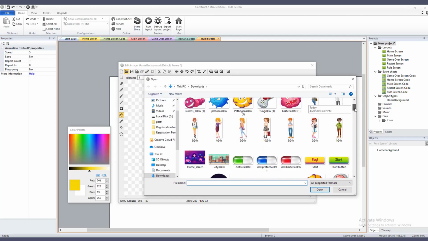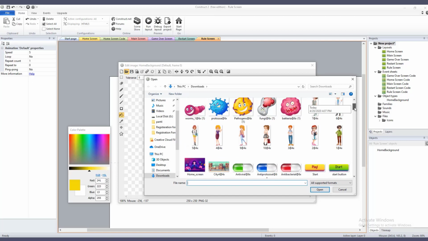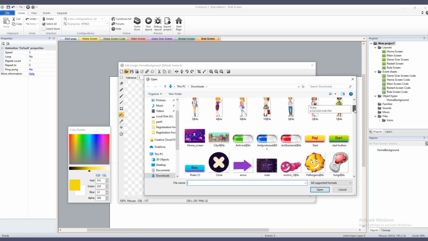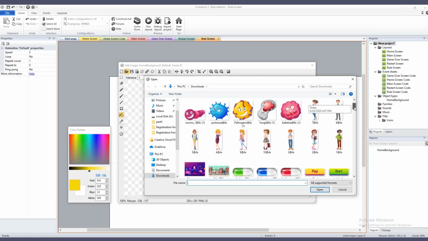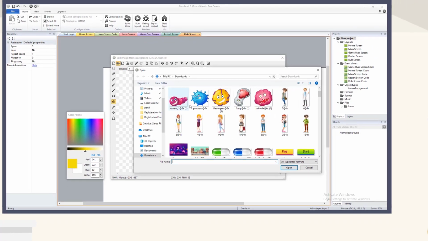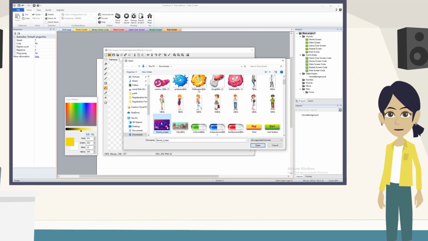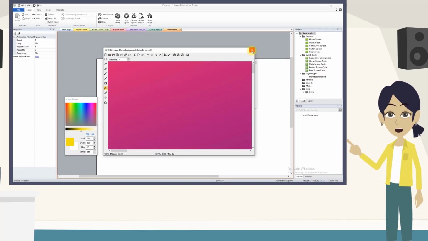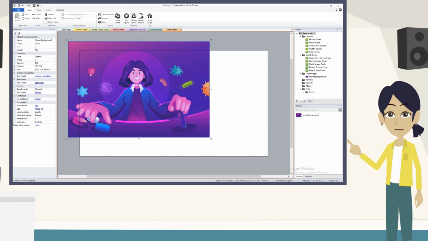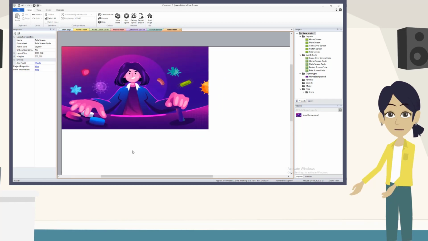For this game, I have already downloaded images like Home Background, Main Background, Pathogens, Antibodies, Humans, etc. in .png format from the internet. These images are relevant to our game. For the home screen, I have selected the background as per my choice. Once uploaded, click on Close X in the corner to see the image on the layout. Grab the anchor points to fit the image to the grey dotted screen.